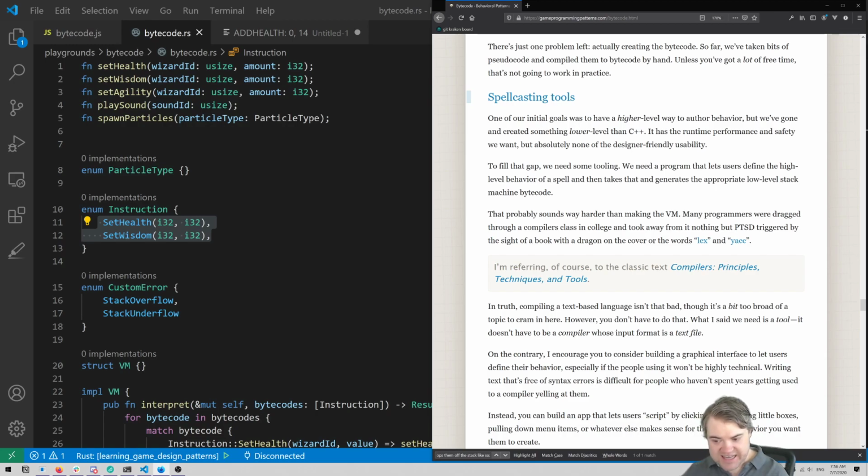Writing text that's free of syntax errors is difficult for people who haven't spent years getting used to a compiler yelling at them. Instead, you can build an app that lets users script by clicking and dragging little boxes, pulling down menu items, or whatever else makes sense for the kind of behavior you want them to create.